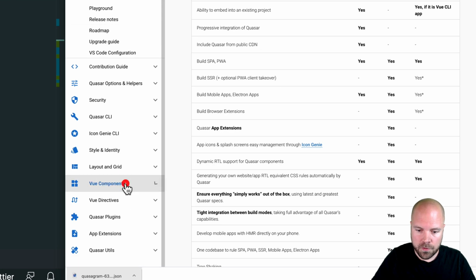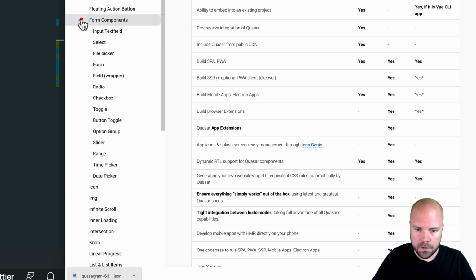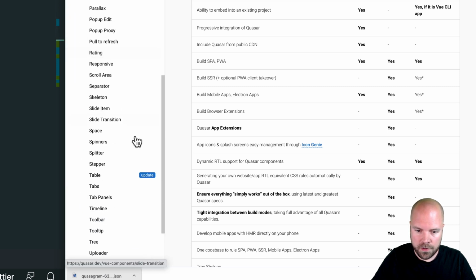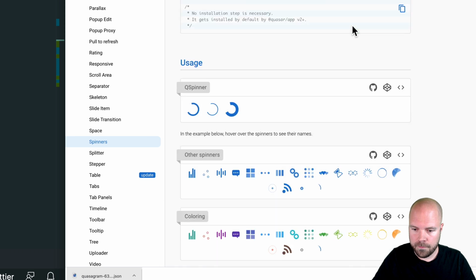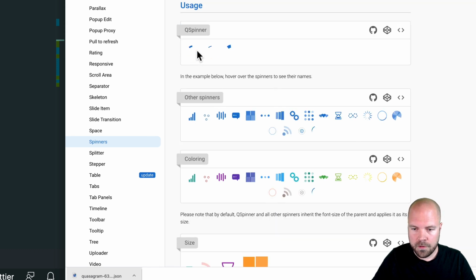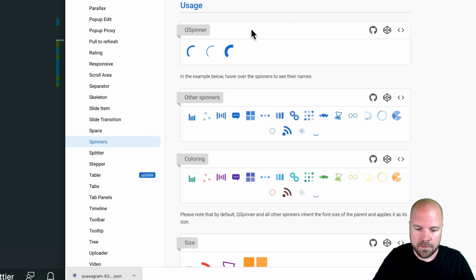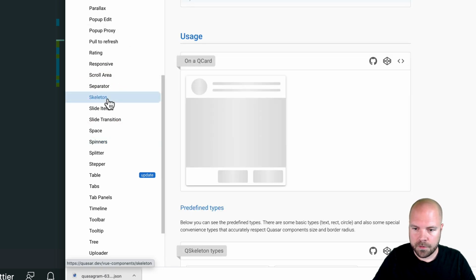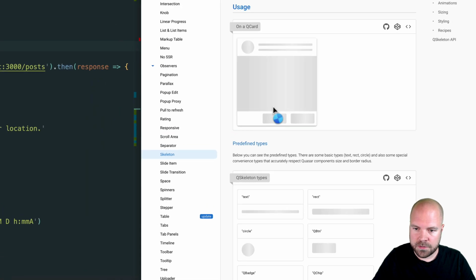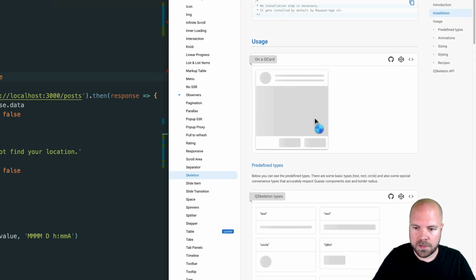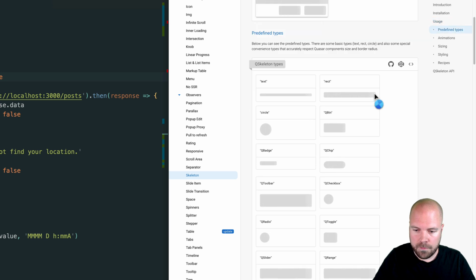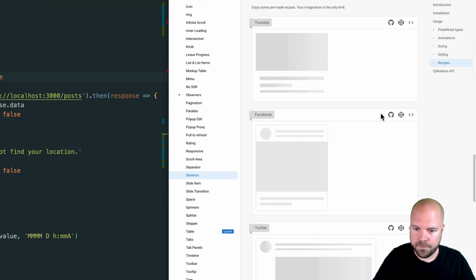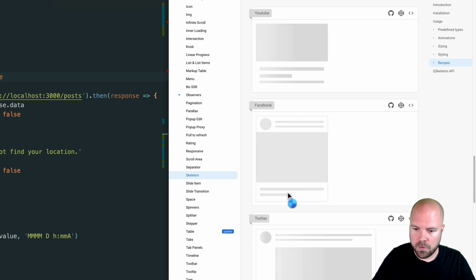So I'm going to go to Vue Components. And one component we could use is the spinner component, which is pretty good. But we could make this even cooler by using the skeleton component. So I'm going to jump to skeleton. And this basically displays various different components in a kind of loading state like this. And we can have different kinds of animations and stuff. And if we scroll down to this recipes section, then we have this Facebook one.